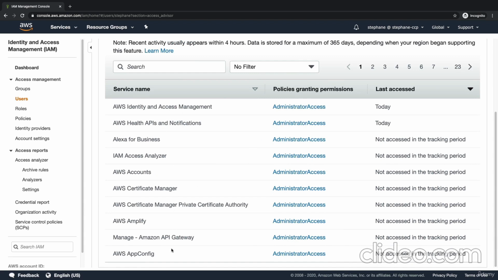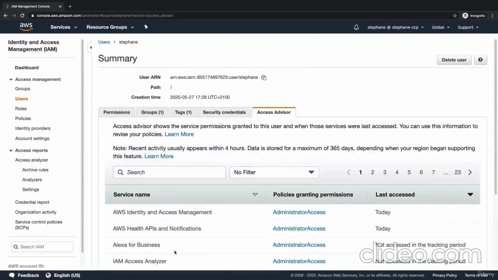So this is about 230 services in AWS at the time of recording. So quite a lot to learn, but don't worry, we'll get to cover it.